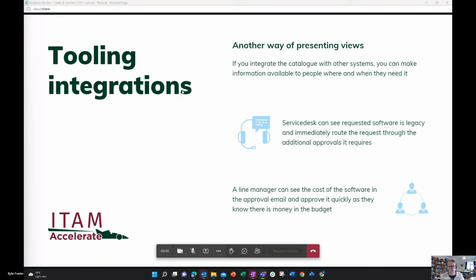So I have a slightly different view. For me, it's all about maintaining the supported software catalog and the data within it, Rory. When you're first starting to build one, everybody looks at it and says, oh, that's such an amazing idea.